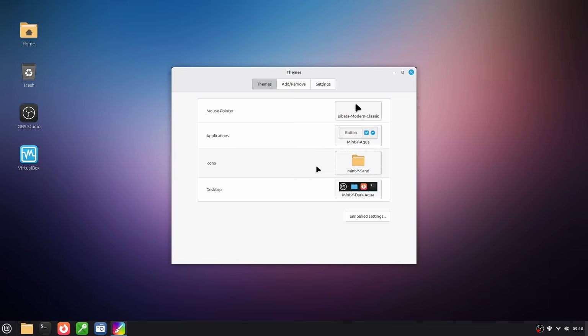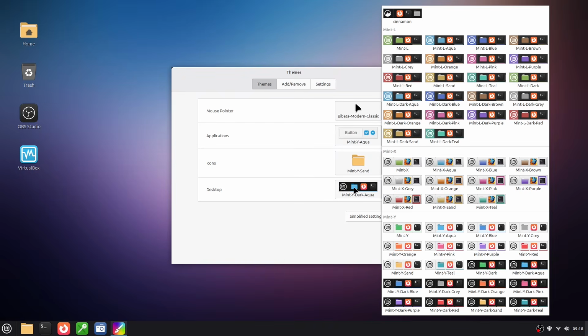Changes appear instantly. Desktop: adjust panels, the menu bar, and other visual elements. Pick colors, transparency, or backgrounds that match your overall theme.